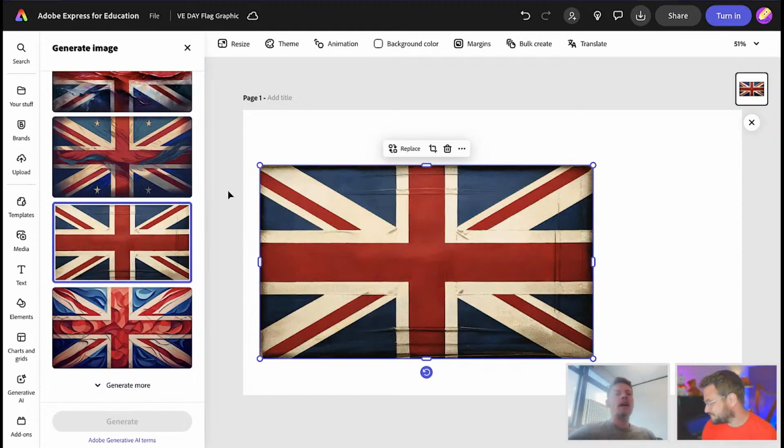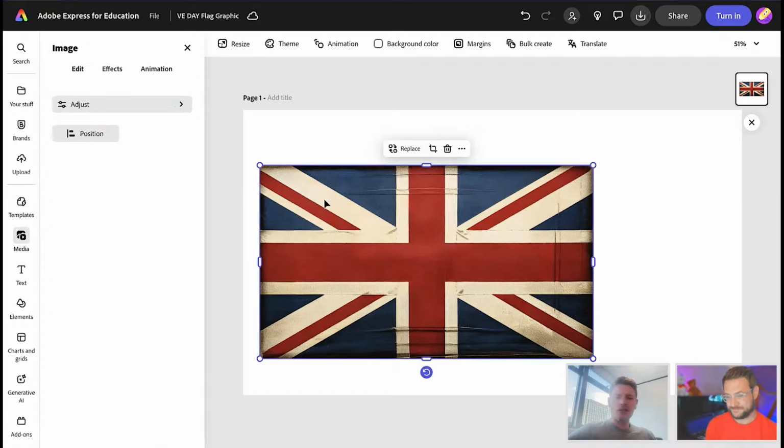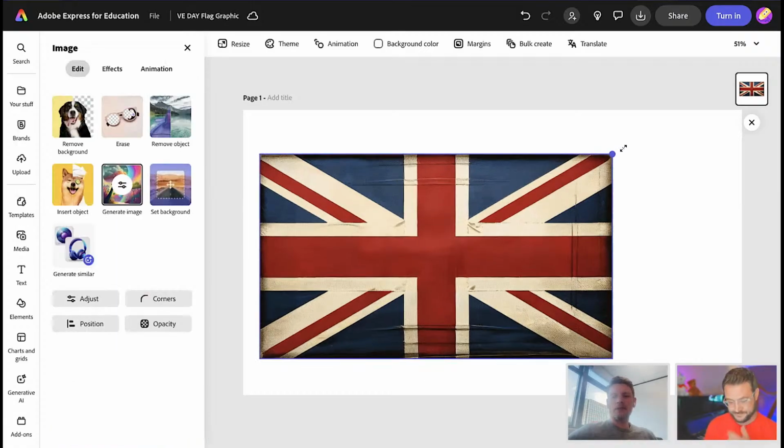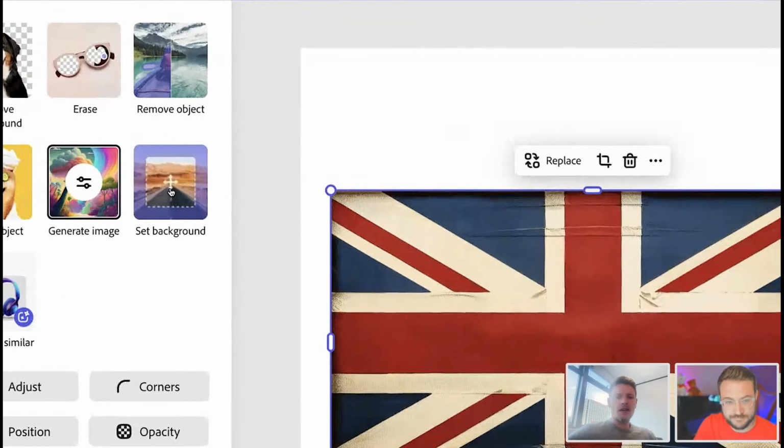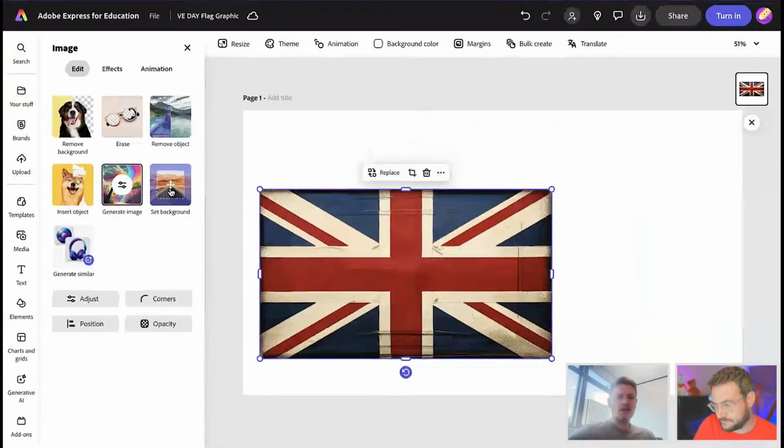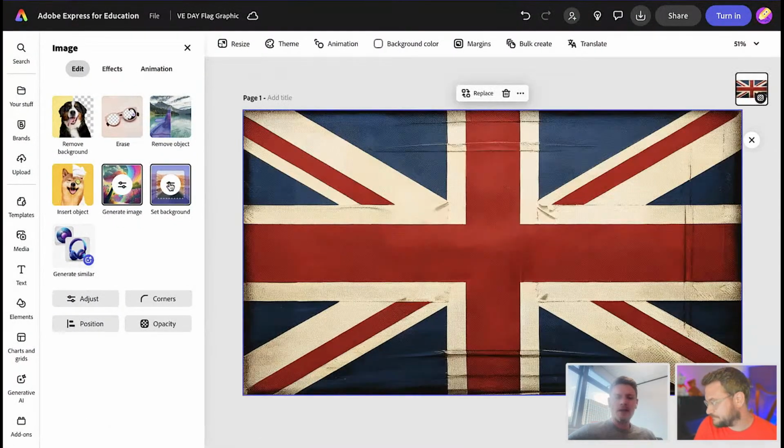Now, it doesn't fill my canvas, and I could click it and spend all day messing around with these and all the rest of it. But if I go over to the left-hand side here, you can see that I've got a set background button, and that's the one I'm going to click. Boom, it's right in there. Perfect. I love it.